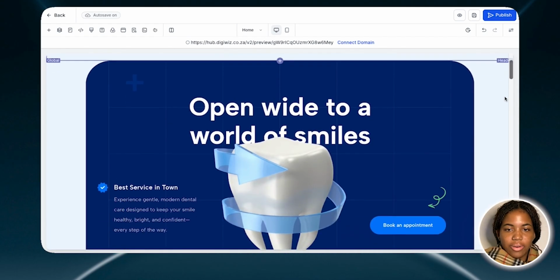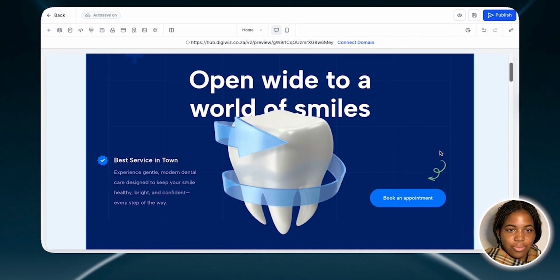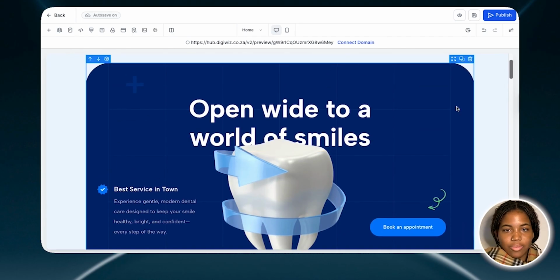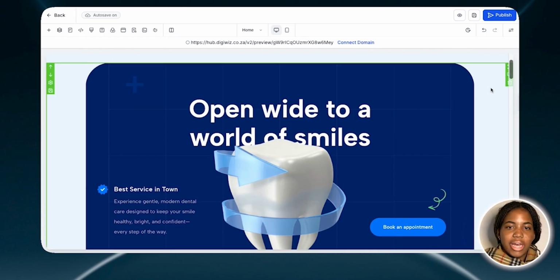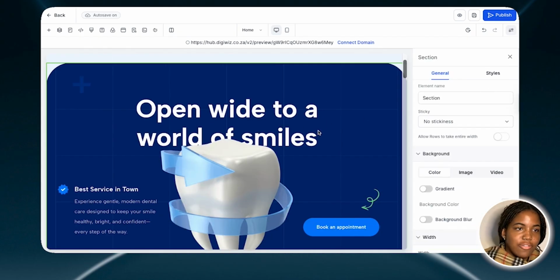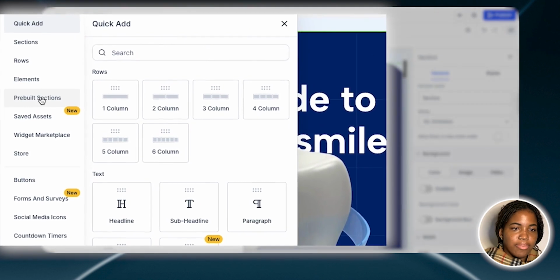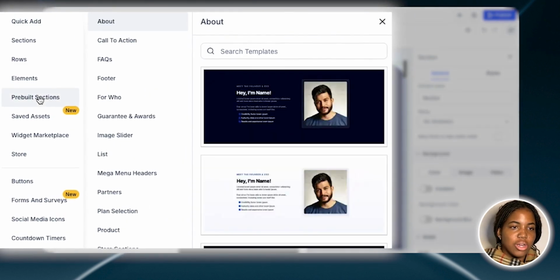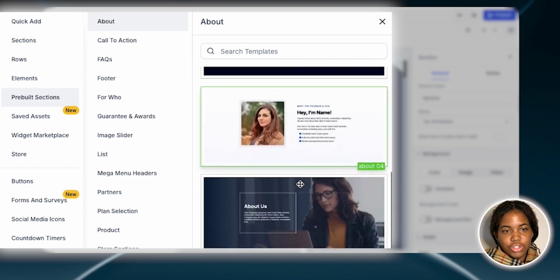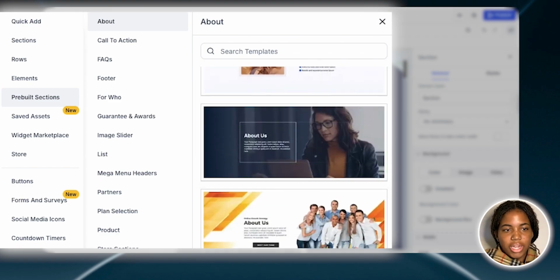Next we have our hero. I see it is animated, which is really cool. I'm quite happy with this, but if you do not want anything crazy, anything animated, just something simple, you can swap this out. If not, you can head up here to add elements. You can go to pre-built sections if you don't really know where to start, and there are actually sections that you can use. You can just drag and drop them onto your main page.